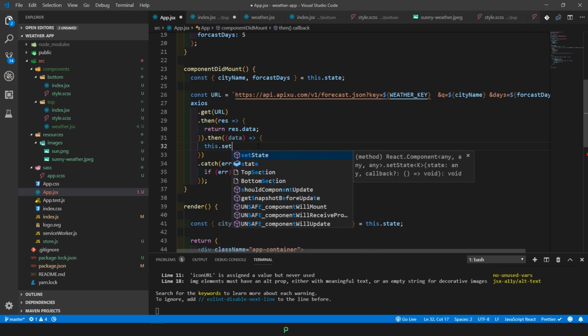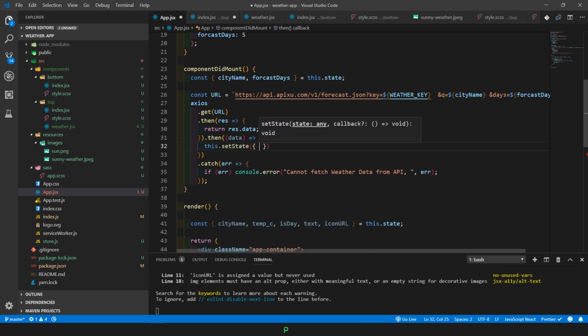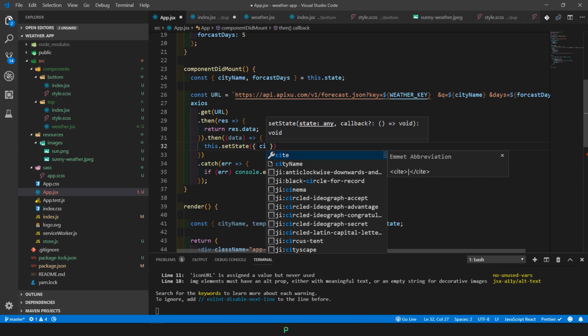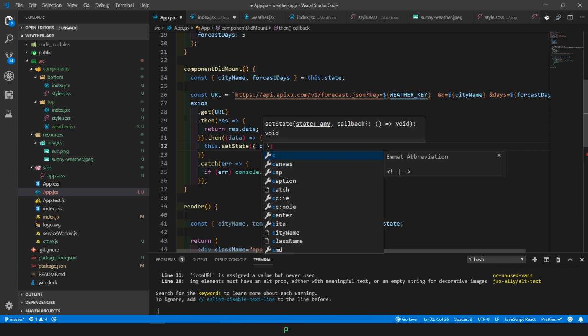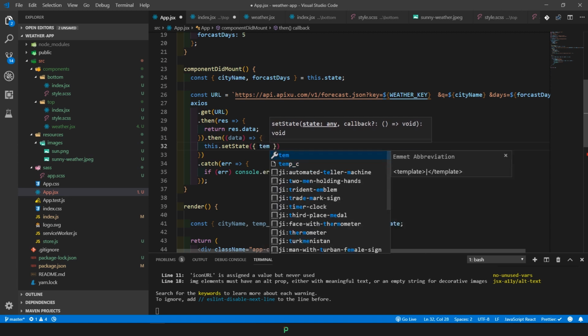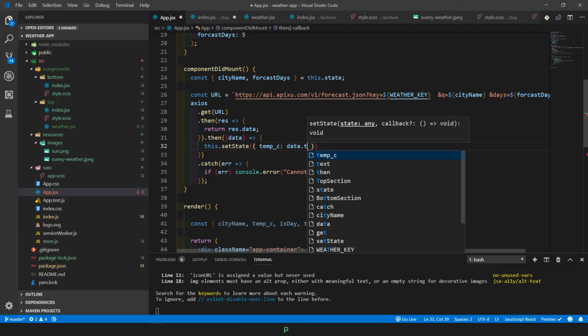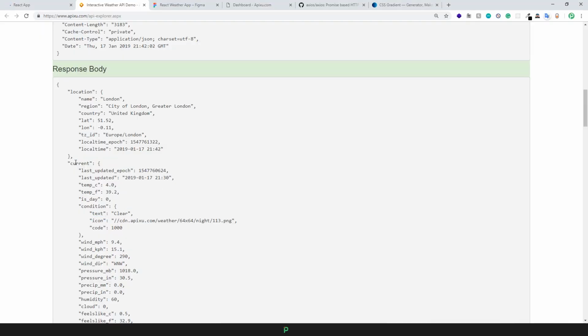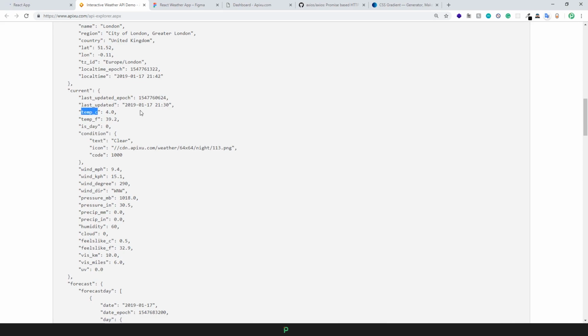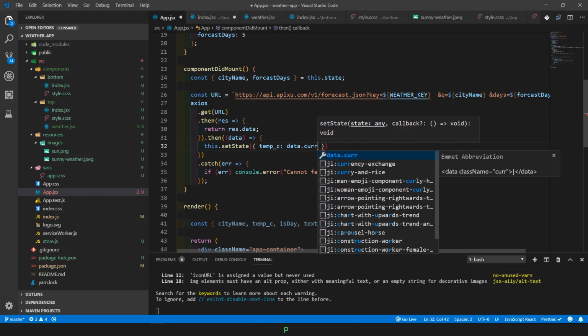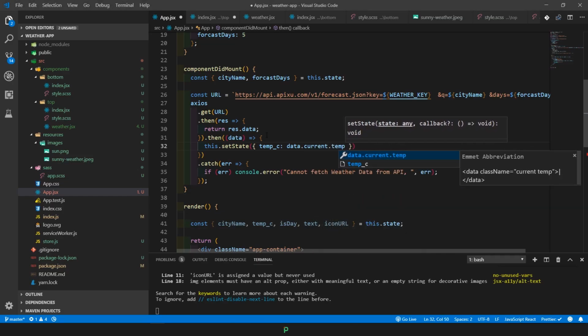So we can do this setState, and we can pass in the data that we want. The city name is not going to be changing or anything because it's static for now. We can deal with this later on. I'm just going to put the temp C. It's going to be data dot, let me see this, it's going to return the current. So we need to access the current, then we can access temp C. So I'm gonna do current.temp_c.